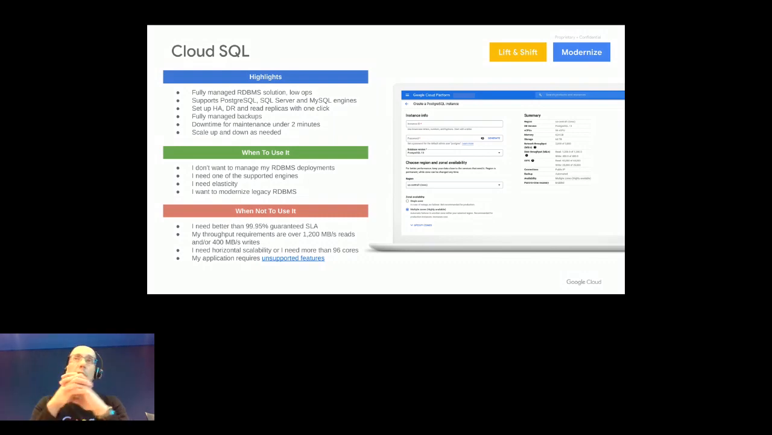The other thing is Cloud SQL is very elastic from a CPU memory standpoint, as well as from a storage capacity standpoint. But there is one important thing you have to keep in mind in terms of how much throughput you're going to have on the Cloud SQL. And I'm talking about I/O throughput. And the limit tends to be around 1,200 megabytes per second for reads and 400 megabytes per second for writes.